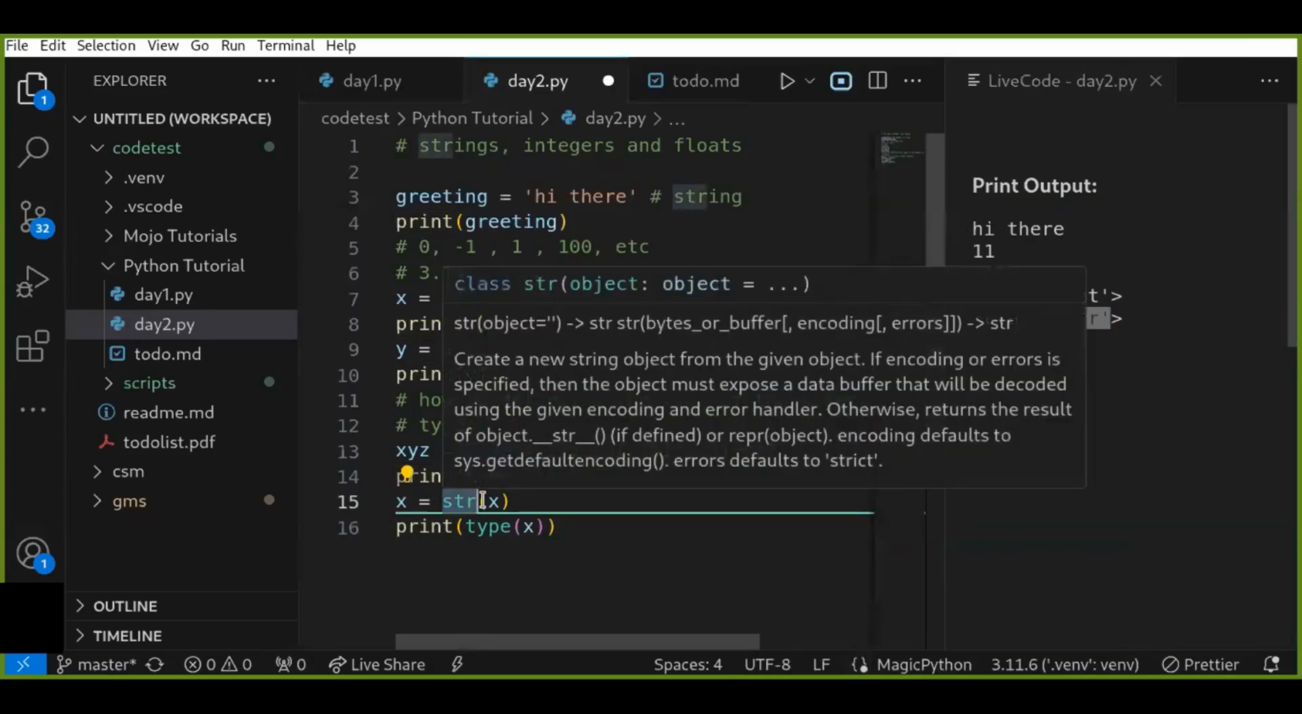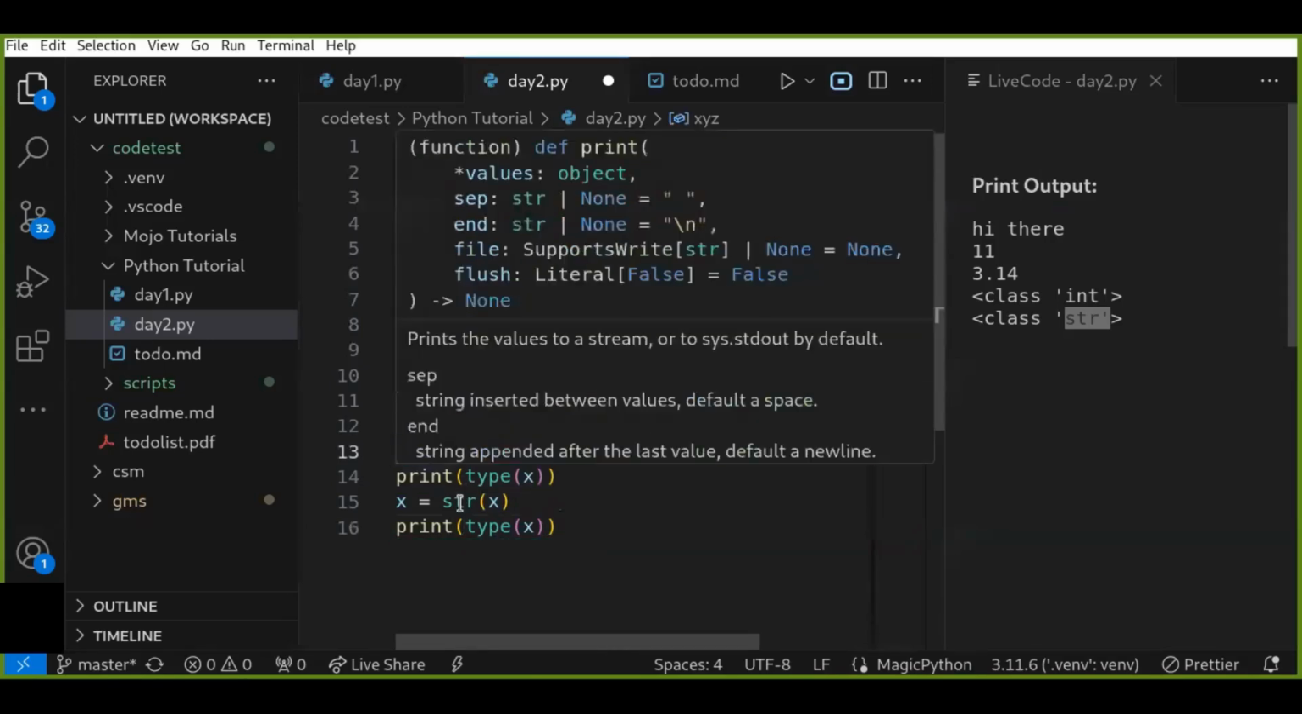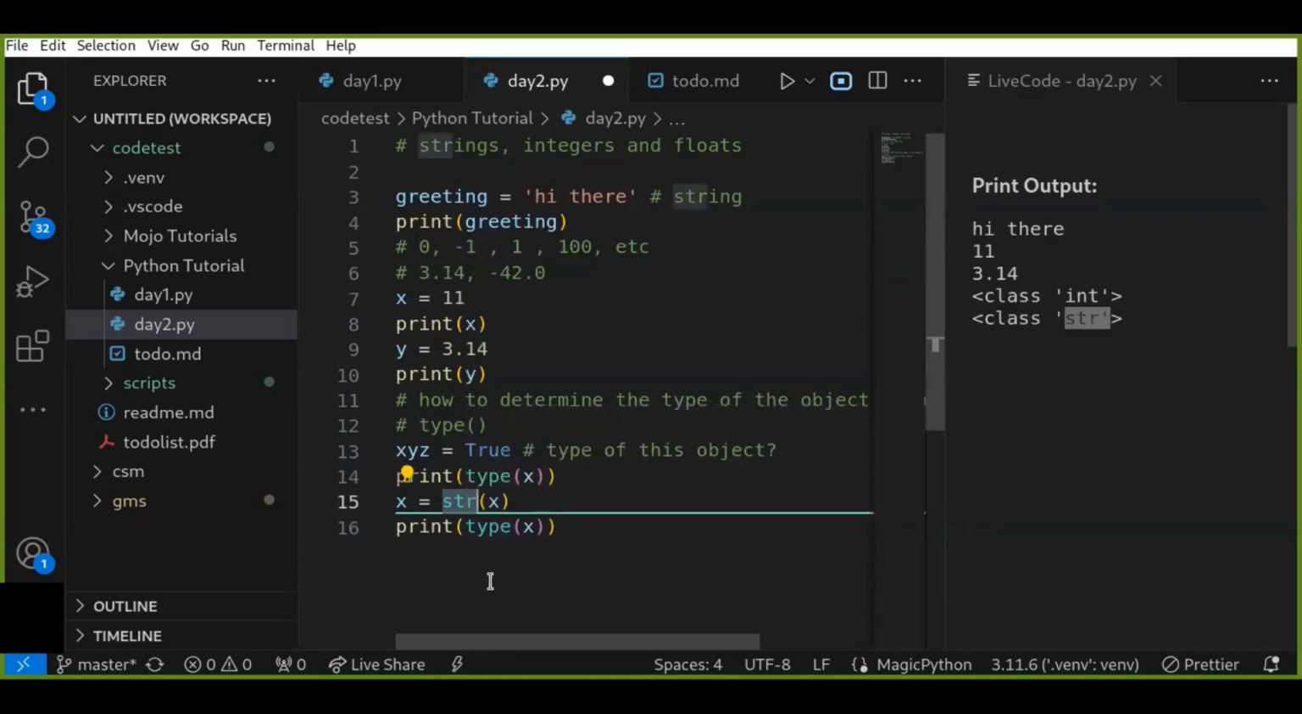This is a built-in function that is used to cast from the current object into another object type. So you can just use the name of that type as a function and pass the variable that you want to cast or convert into another object. For example, if x y z is right now true, and you want to convert to a string, I just pass x y z. Now it is a string.